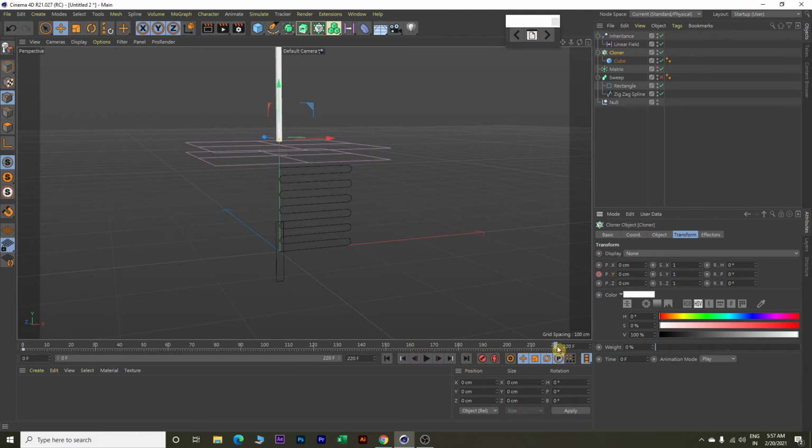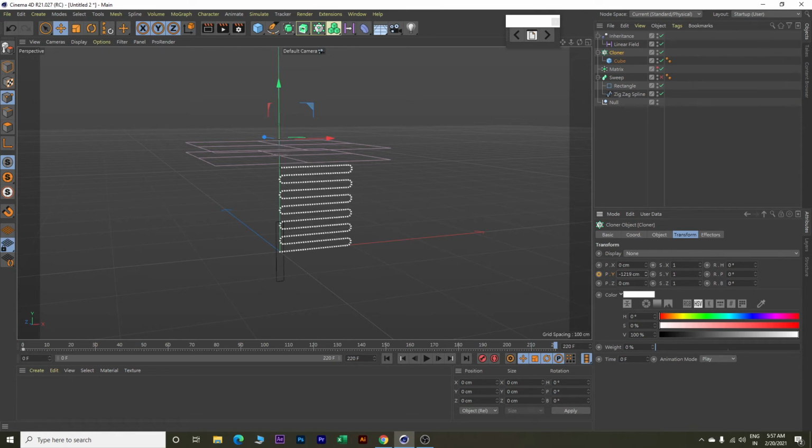So you are now on frame number 220 and now we will decrease this Y value like this and see the animation happens over there, and we will decrease it to the last. So keep decreasing the value until you have all the points placed on this zigzag spline like this. Perfect. And then drop a keyframe. Now let's play our video.